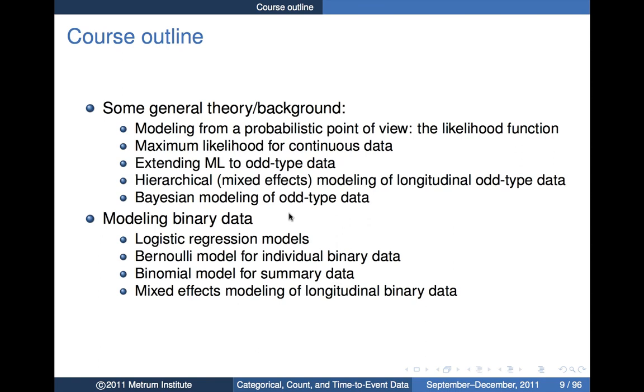Then we'll talk specifically about modeling some different data types, starting out with binary data and introducing the notion of logistic regression models. In the context of logistic regression, we have Bernoulli models for individual binary data and binomial models in the case where we have summary data. In other words, where we have the number or fraction of patients who experience a particular event, for example, rather than simply looking at binary data for an individual, and that would be described by a binomial model. And then finally, how do you extend those to a mixed effects context when we're dealing with longitudinal binary data?